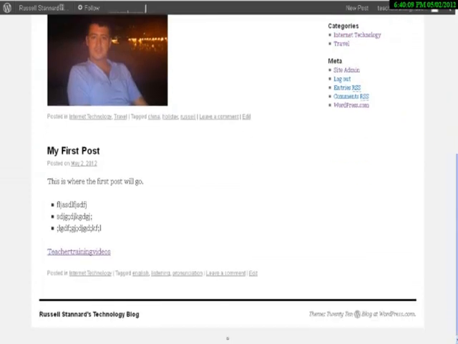If we look down underneath a post, we can see the categories. So this particular post, my first post, was in the category internet technology only, but it also had 3 tags. You can also leave a comment, etc.